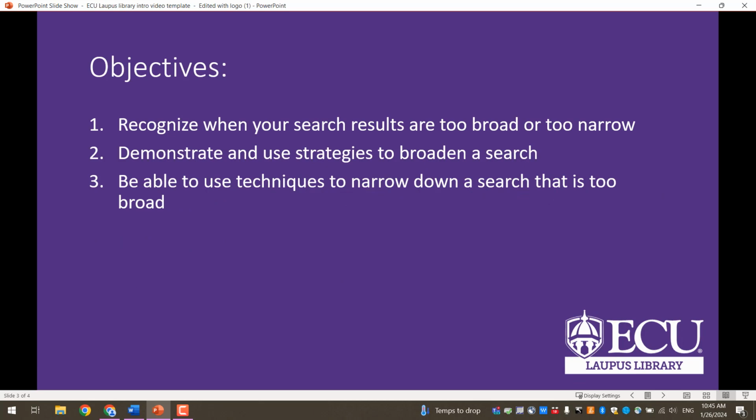By the end of the video, you should be able to recognize when your search results are too broad or too narrow, demonstrate and use strategies to broaden a search, and be able to use techniques to narrow down a search that is too broad. First, we're going to cover how to tell if your search is too narrow.